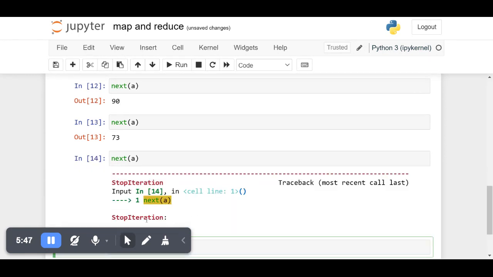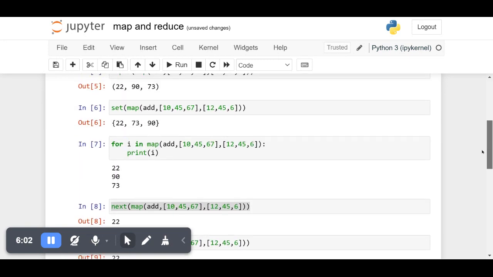What is StopIteration? Already we have stored three elements, and already you have taken them. That's why it gives StopIteration. Understood, all people? So you create one function. In map it is the function name, and then the x parameter and y parameter values. So if you have a function, you can use it like this.